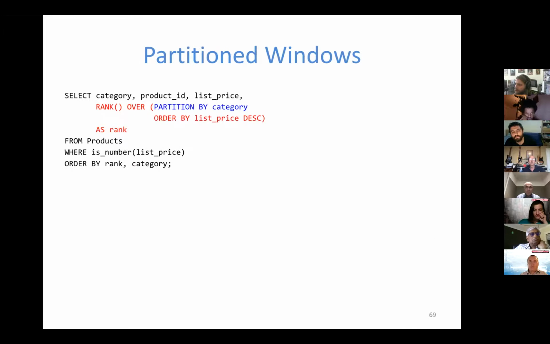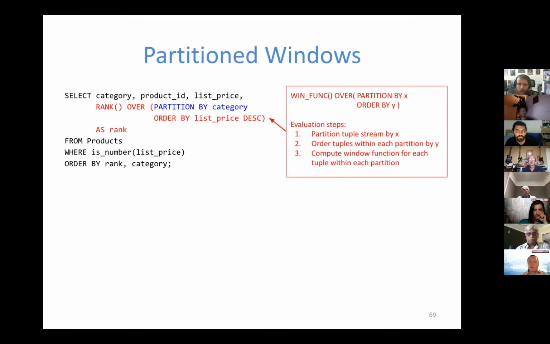So the previous query was computing the rank over the whole dataset. But what if our goal was to establish rankings within each product category? We could also do that using window functions by using the additional clause, which is a partition by. The partition by subclause instructs the query processor to partition the whole input tuple stream into non-overlapping logical partitions, and then evaluate the window function independently on each partition, ordering partition tuples before computing the function.